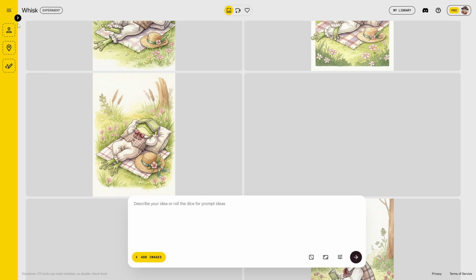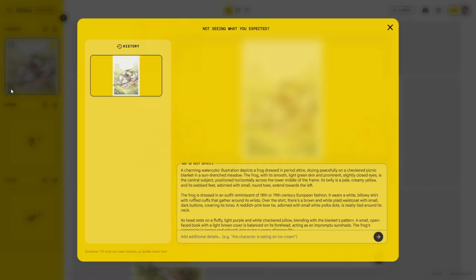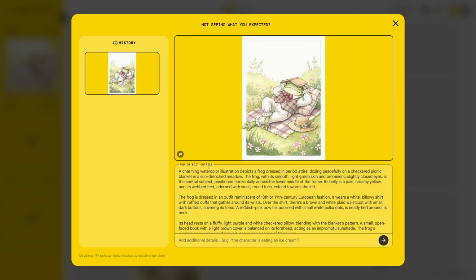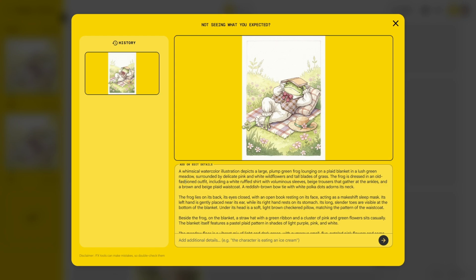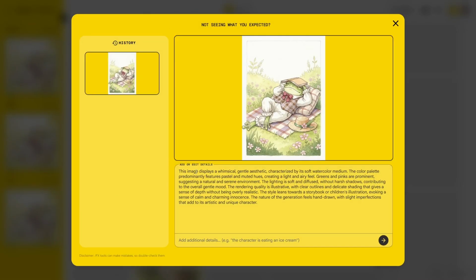In this yellow area here, by clicking the arrow, 3 sections will appear: Subject, Scene, and Style. In Subject, the AI will describe the clothing in detail. The Scene will describe the scenario, and the Style. Each section helps you get one of these 3 aspects more precisely.